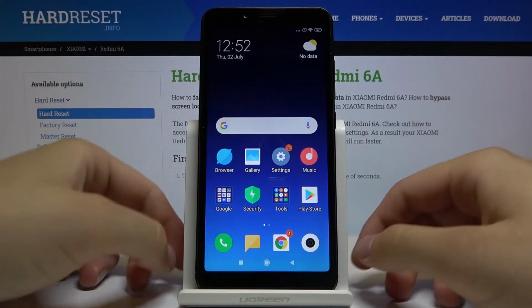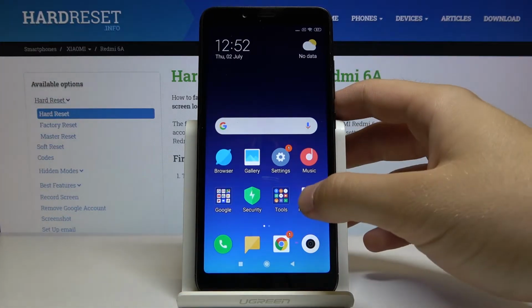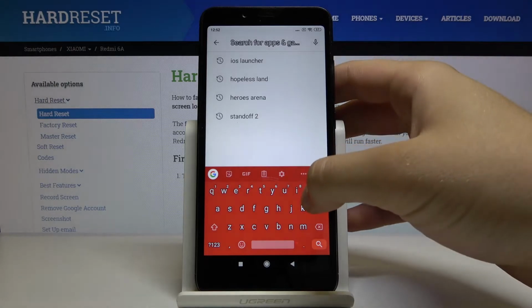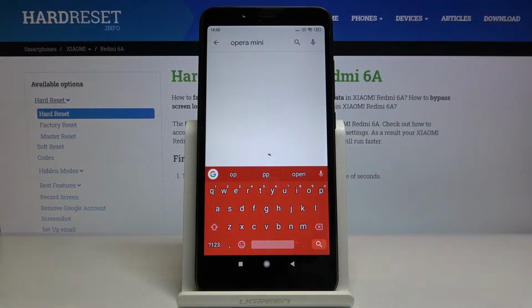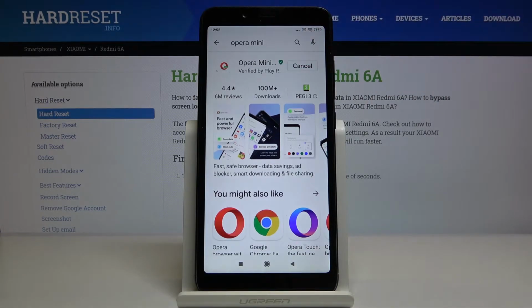Welcome. If you want to block ads in your Xiaomi Redmi 6A, let's go to the Play Store. Tap on the search and type here Opera Mini. Click on install. In a few moments I'm going to show you how this browser works. They have a partnership with AdBlock Plus, so you don't have to connect any external application to block ads.